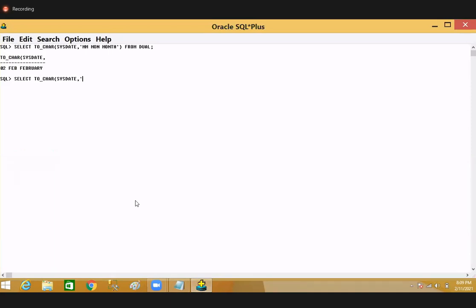So SYSDATE, now I'm giving DDD space DD space D. The three formats I'm using in a single query. Individually it's also the same, there is no difference here, but for the purpose of saving time, I will take one query with all the formats. Okay, let you see now.